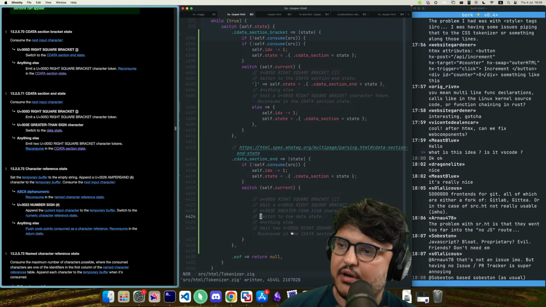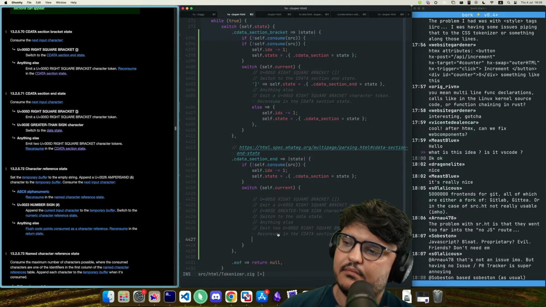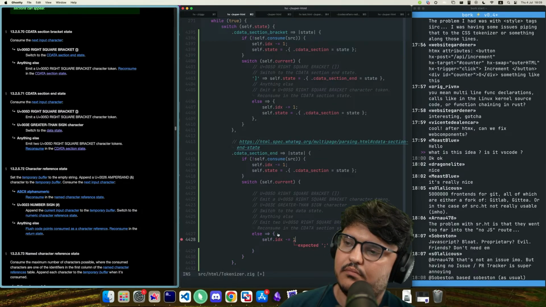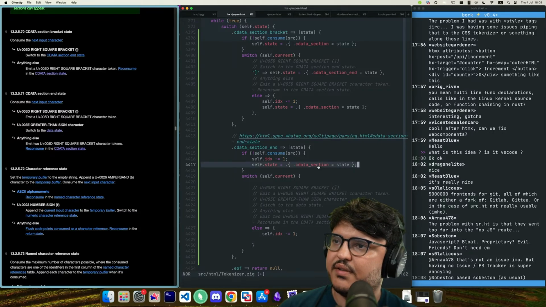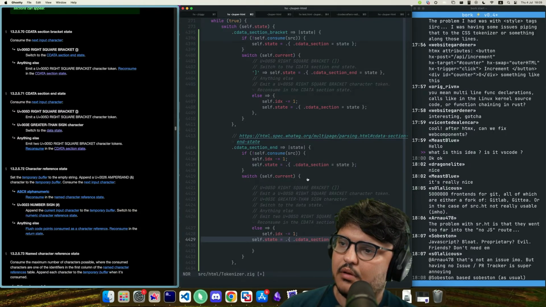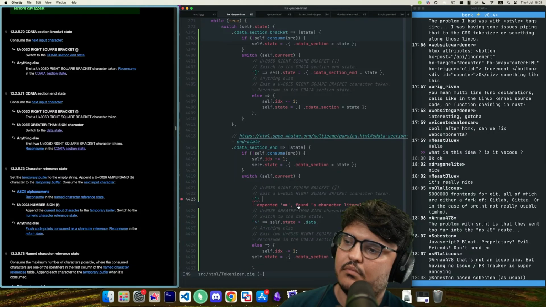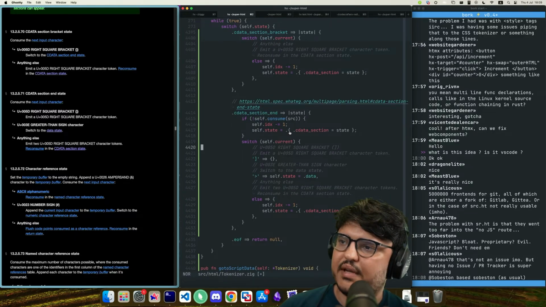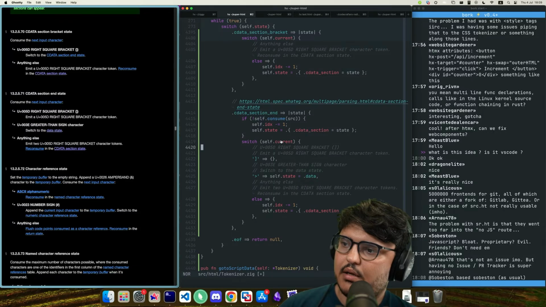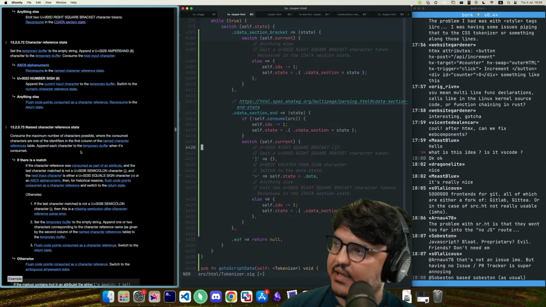Okay, let's see. No UF. Anything else? Oh, it's the same thing as here. Okay, this is how we do this, except with some adjustments that still need to be added. Whew, that was it. Okay, we have pretty much all the states except the current character reference ones.